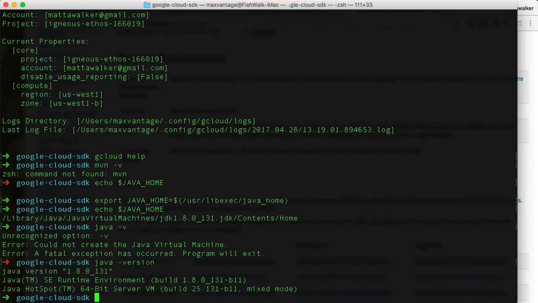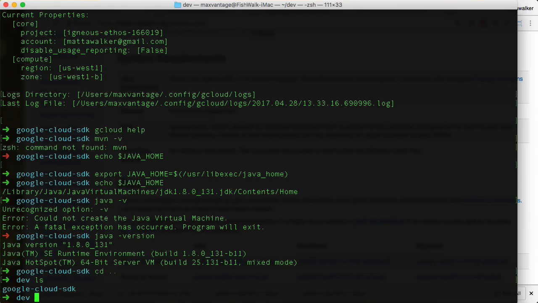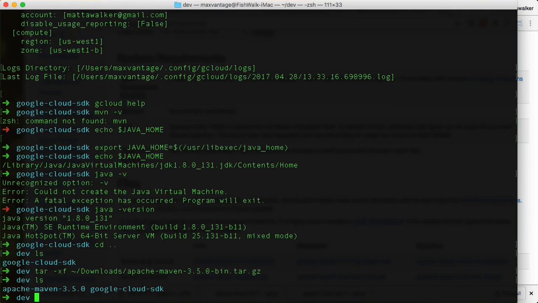Now we can unpack and install Maven. Type cd .. which brings us up into our dev directory, and let's unpack Maven here. Like before, type tar xf, the home downloads Apache path, and tab to autocomplete. Hit enter and type ls to list out the directory contents, and there we go, Maven alongside the Google Cloud SDK. We want to be able to run Maven from anywhere, so we'll need to add it to the path.